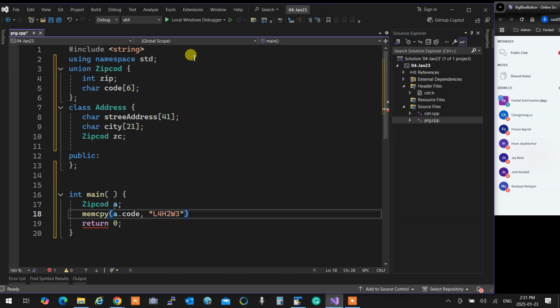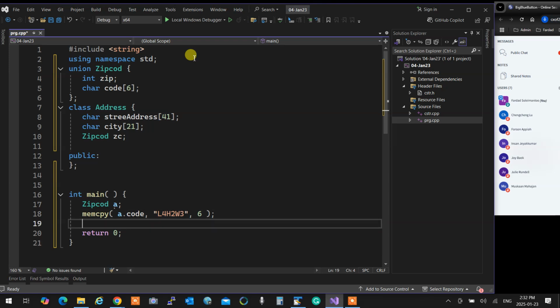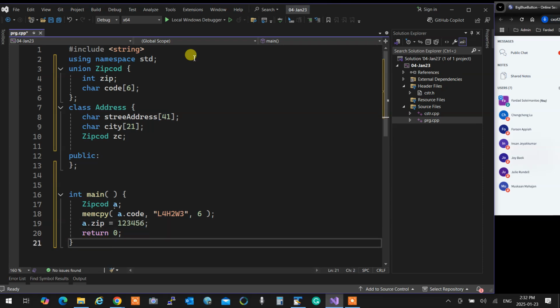Something like that. In 6. That will completely destroy the integer. Or I can simply say a.zip is equal to 1, 2, 3, 4, 5, 6. But remember, they cannot be used at the same time. If you use one, you destroy the other one.